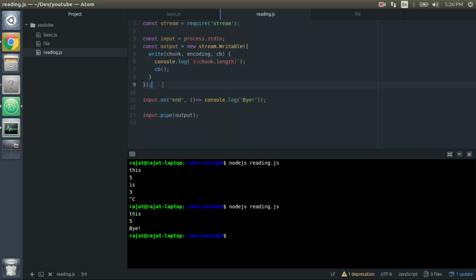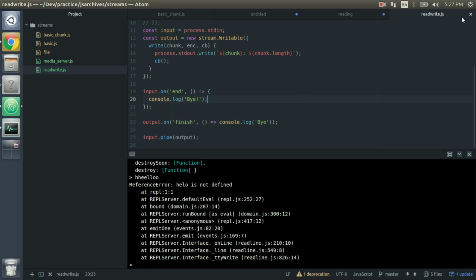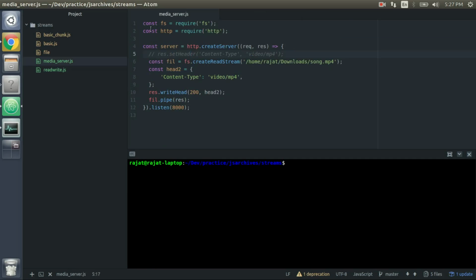Alright, so with that we have reached the conclusion of how easily you can use Node.js's streams to write your programs. Now it's time for the bonus. Now I'm going to teach you how easily you can stream a media file using Node.js. So this is the code for our media server.